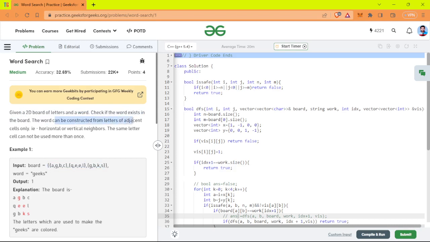At a time, we can only move horizontally or vertically, meaning up and down or left and right. The same letter cannot be used more than once. So once we take a letter, we can move to only the three other sides of it, and we can't take that letter again.